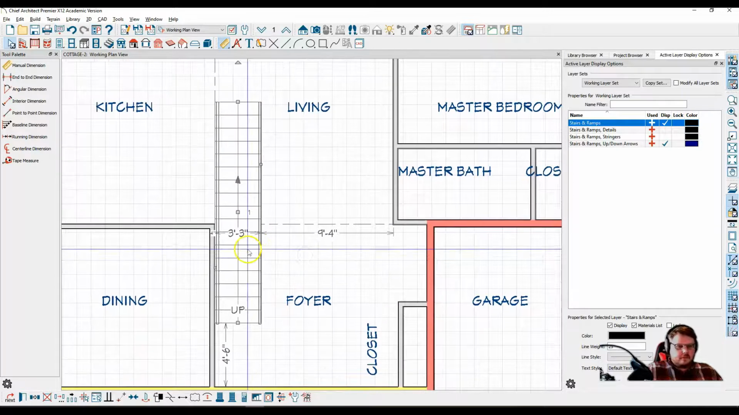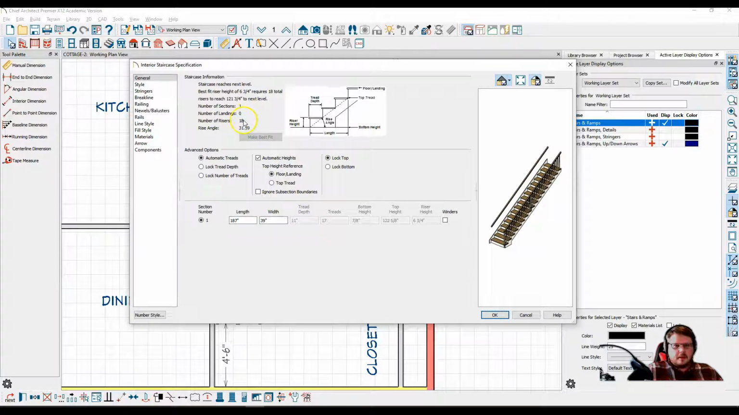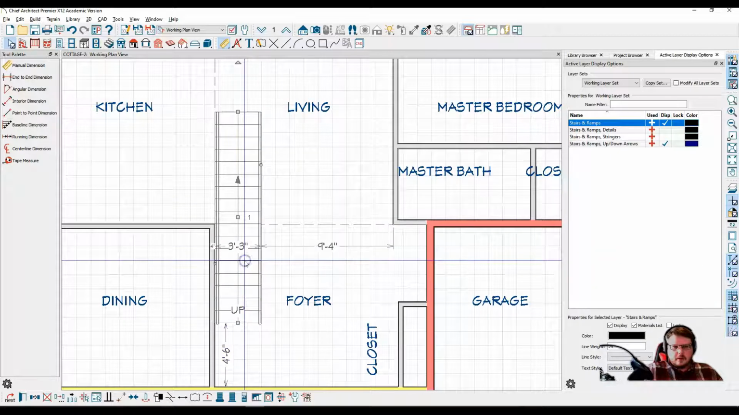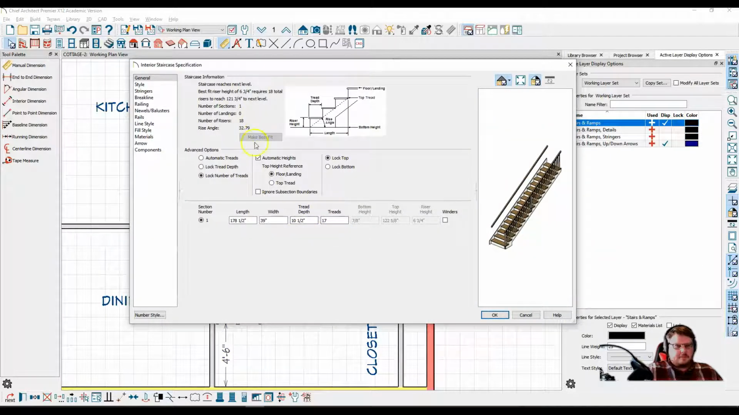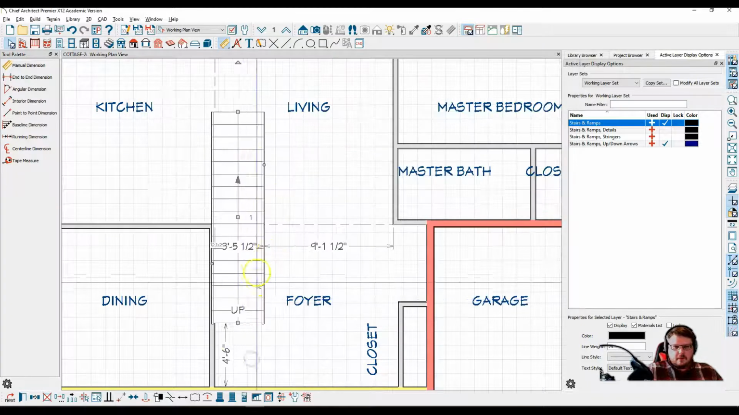Now, the stairway itself is going to need to change. We're going to double-click it to go into it, and it's suggesting 18-inch risers. So let's lock the bottom, so that's going to stay exactly where it is. Oh, let's lock the number of treads, and then we can change the tread depth to something a little less. So say 10.5 inches. So that'll make it a little bit shorter. Let's even make it just a little bit wider, say 44 inches, so that it's a little bit wider for going up the steps. So there it is.